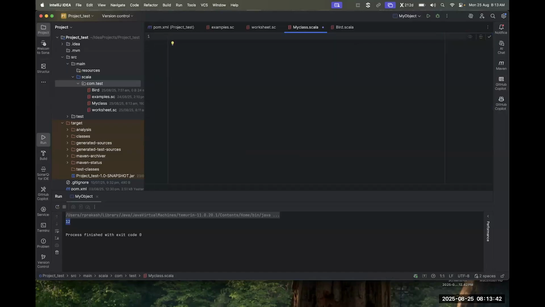So OOPs are done. In OOPs, we have one more concept, trait, which is also one of the OOPs concepts. Now whatever we are looking at will revolve around OOPs. We will be looking at the private keyword, trait, final keyword, then implicits, and all those things will be used for the programming.